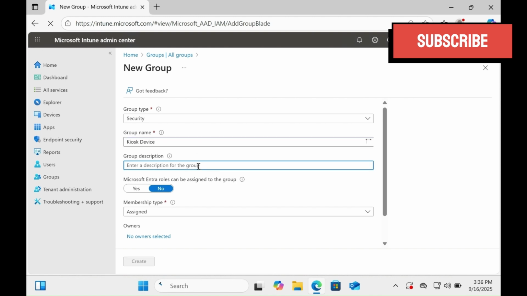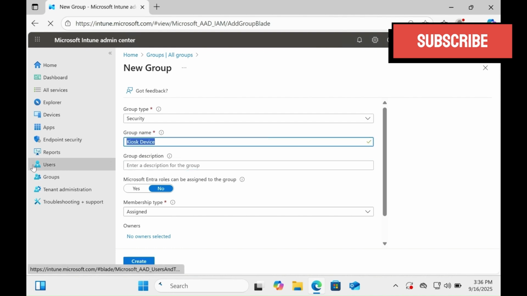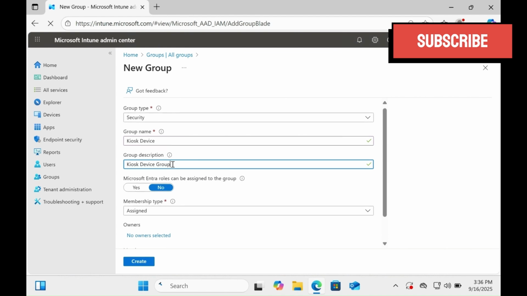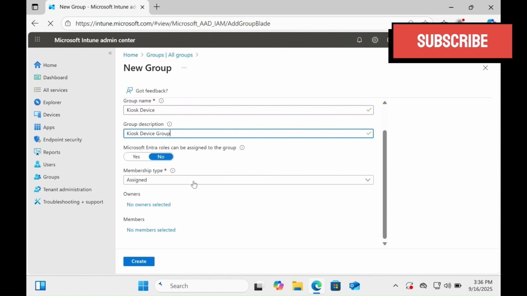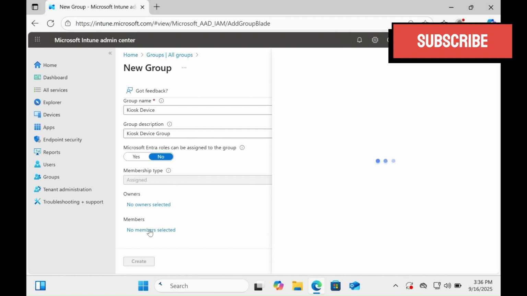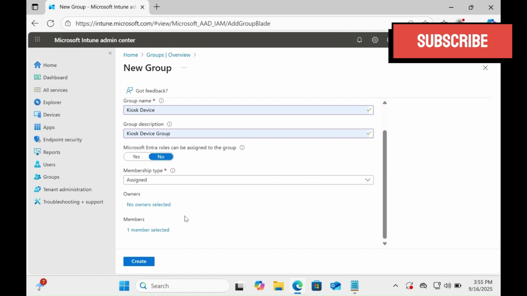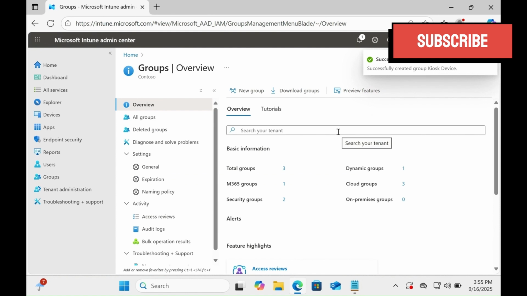And the description: kiosk devices group. In the membership type, select assigned. In the members, select no members selected. Select the client as a member and create the group. The group has been successfully created.